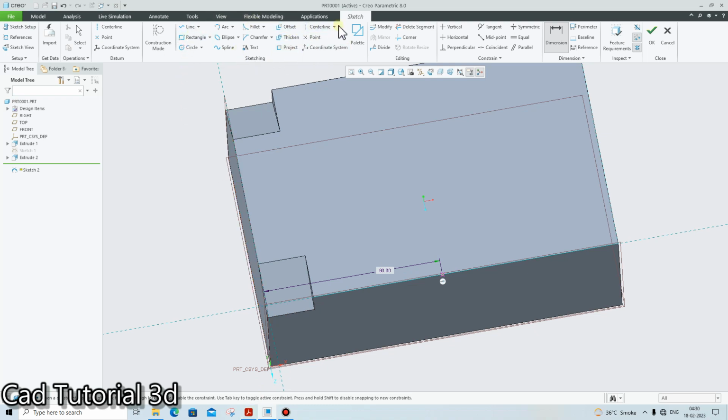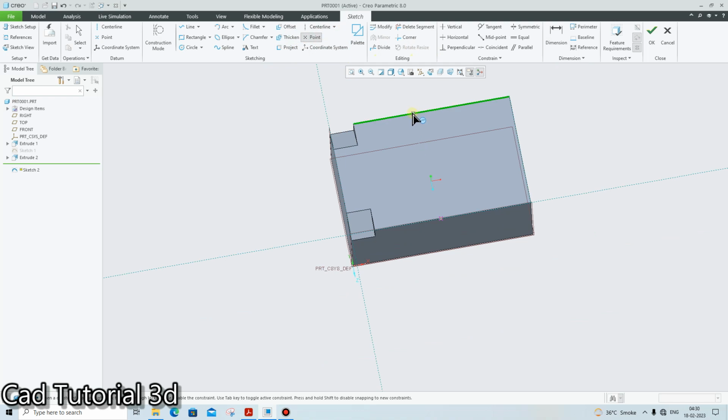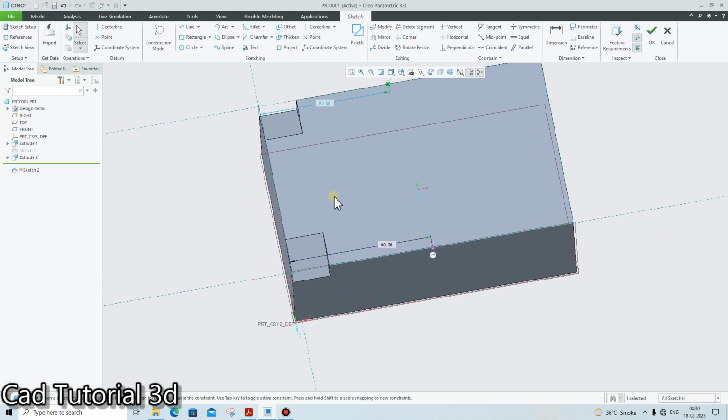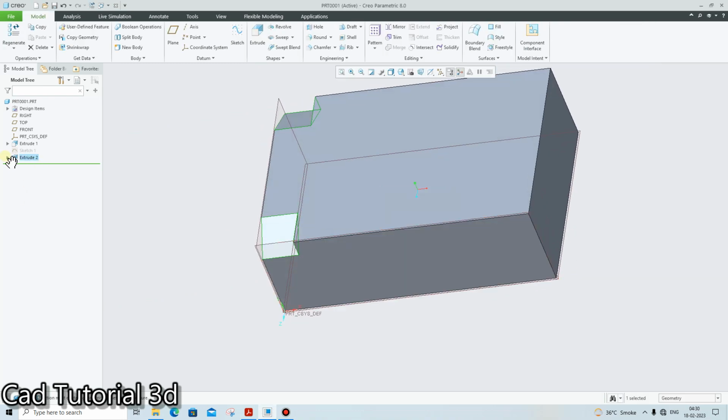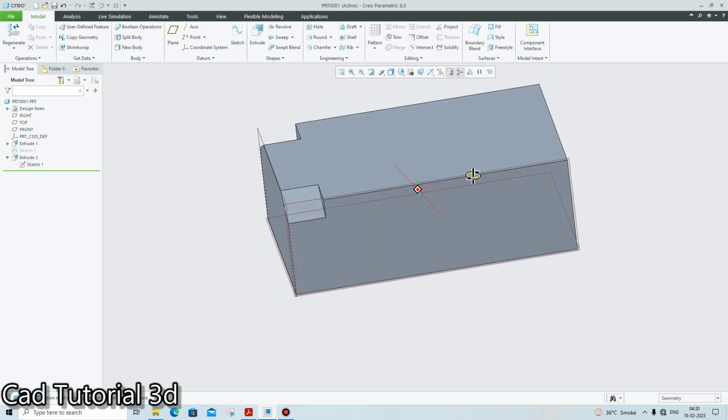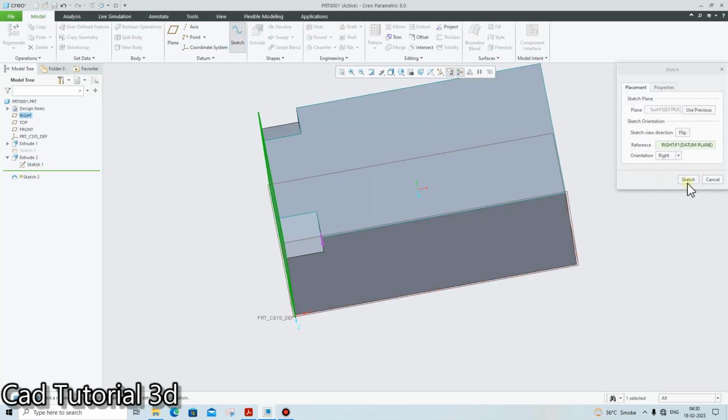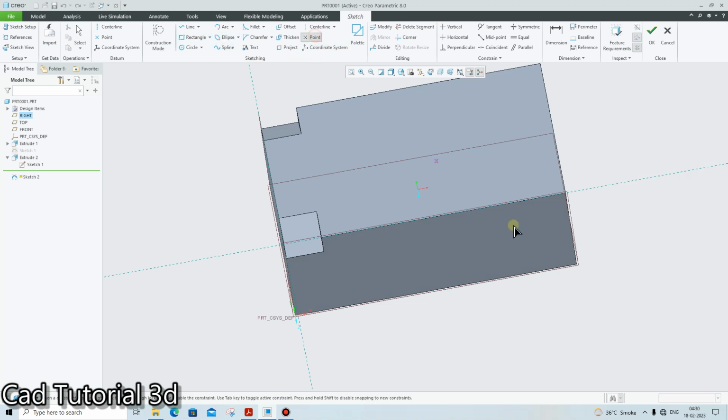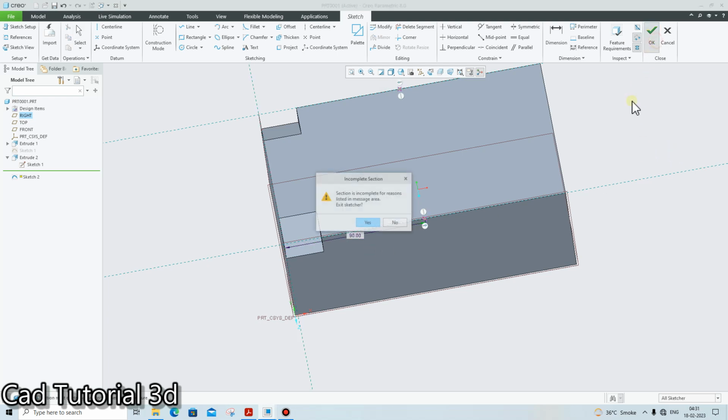Again, click on point. Here, give one more point. The dimension is 90 mm, same as this. Click on OK. Okay. Sketch. Go here. Sketch. Point. Point. Point. 90. Click on OK. Selection is complete. So our point is ready.